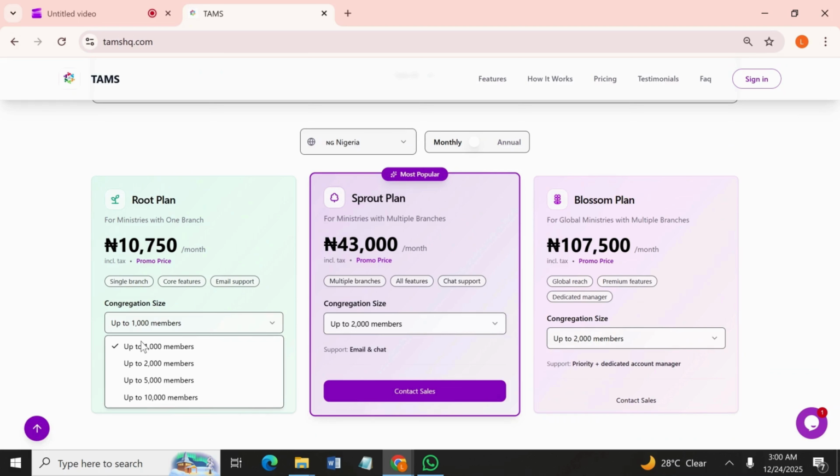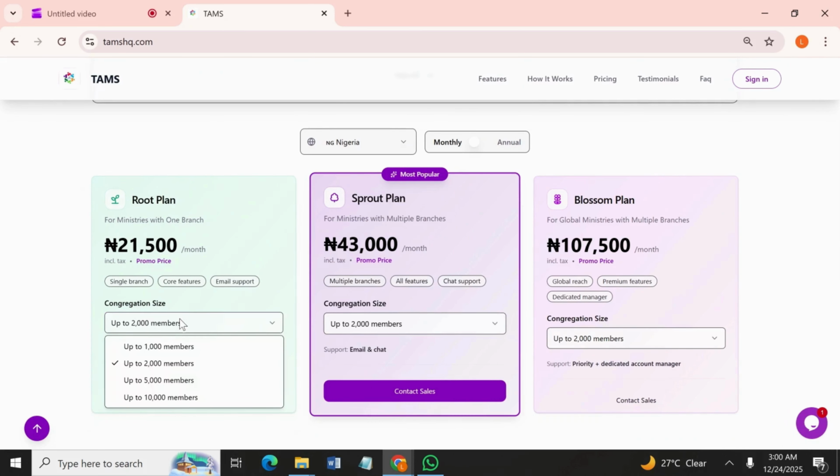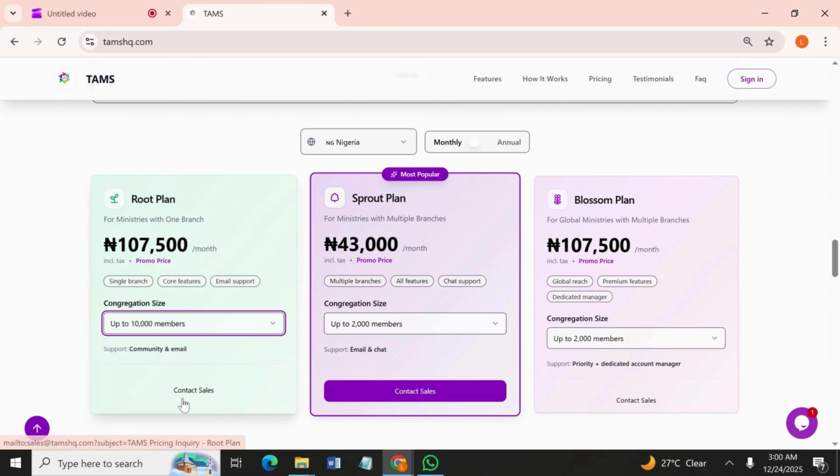If you are up to 1000 members, this is the amount that you pay. If you are 2000 members, this is the amount that you pay. That's within 1000 to 2000 members. So if you're 1001 to 2000 members, you pay this particular amount. 5000 members, this is the amount you pay. Just toggle on these different membership levels, and then you see the pricing change, and then you can identify which pricing appropriately suits your church congregation.